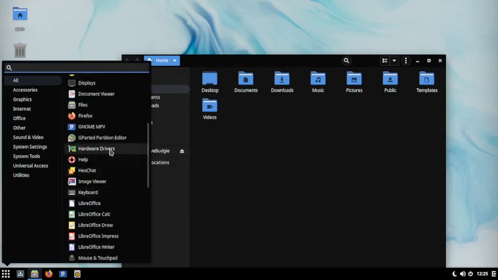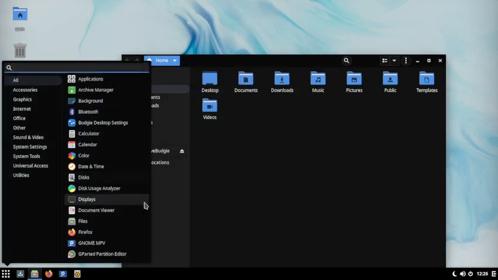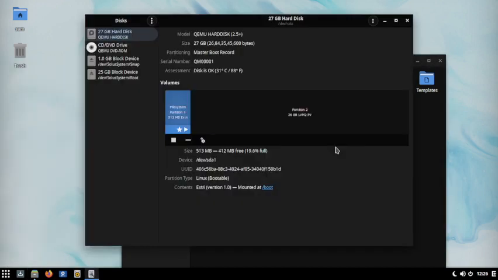Okay. So let us check out the hardware drivers. If you have some video cards installed, then you can find the proprietary drivers for your video card using this Solus driver management. So right now I have an integrated video card, so there is no need of installing the proprietary drivers. They are already installed by default. So I click this off. Yes. Now let us check.